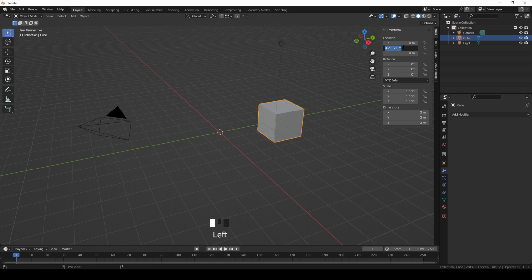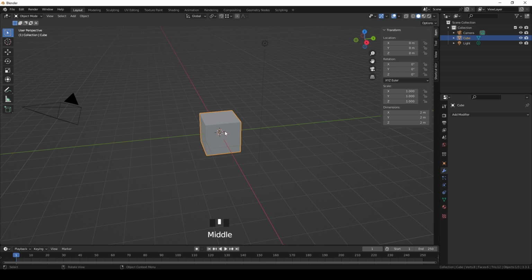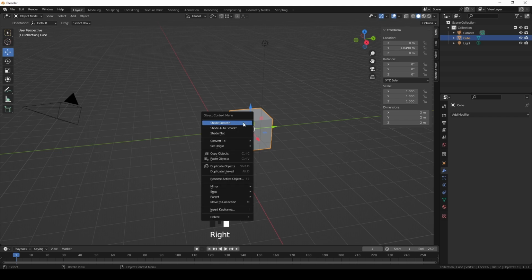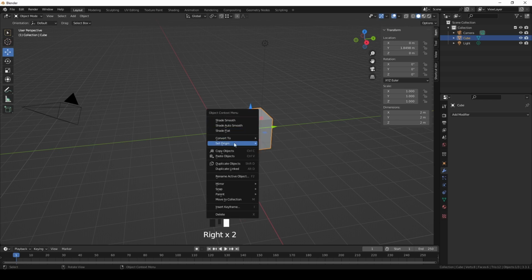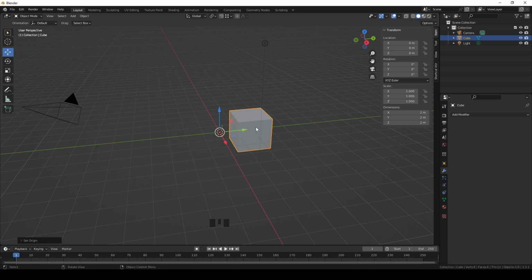So if I clear all my location, you can see my origin point goes to the same place as the 3D cursor, because the default is 0 0 0, and the rotation is 0 0 0. As you can see, our object origin is there. If I right click, go to the Set Origin tab in the object context menu, and choose Origin to 3D Cursor, you can see my origin point goes there.